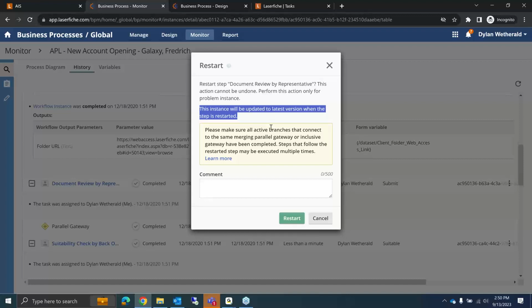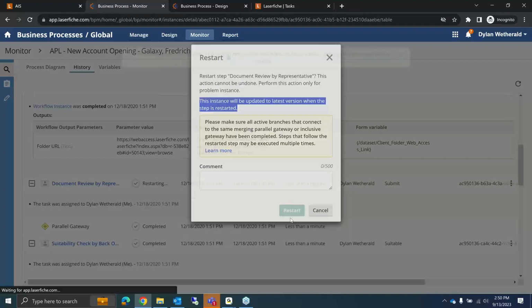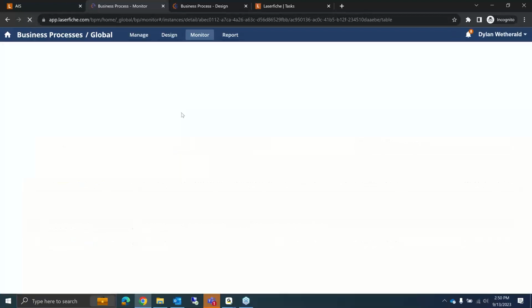This means if you made changes to fix something and you didn't realize that it was causing an issue, like terminating a process or something like that, you can now come in here, restart it, and it'll automatically use the latest version to avoid that termination in the future. You can add any comments you want, but I'm just going to hit restart. It lets me know that it's restarting.